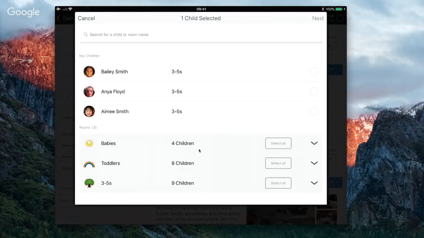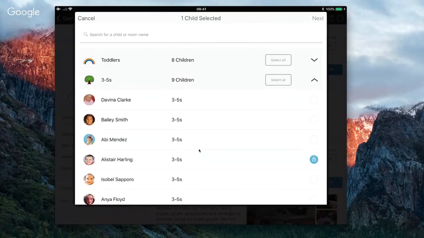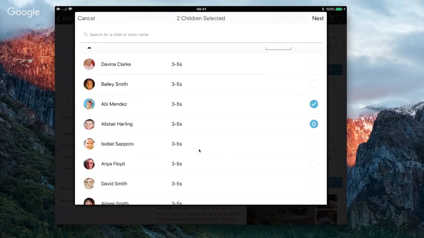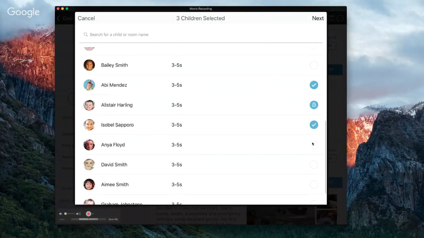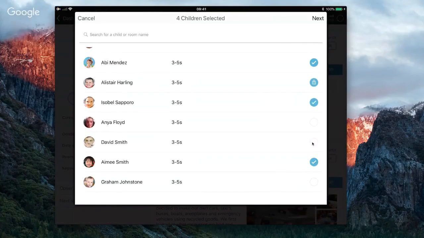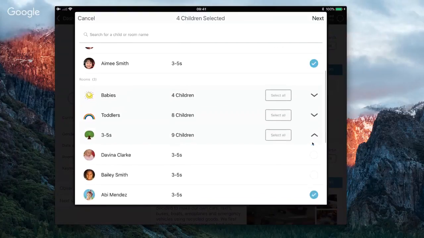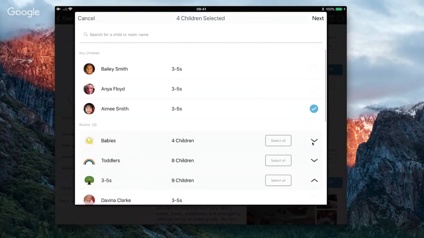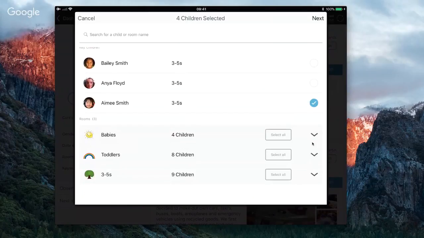And let's choose some children from the 3 to 5s room. Let's go with Abby. We can see Alistair's locked out here because he's the root observation, the root child. We'll have Isabel, and let's pick Amy as well. Okay, and then if we want to, we can add children from different rooms depending on what you're doing. And then I'm going to click on the next button up the top.